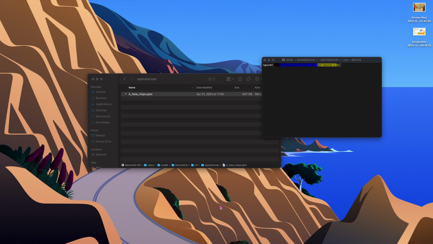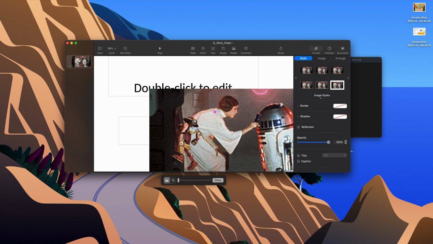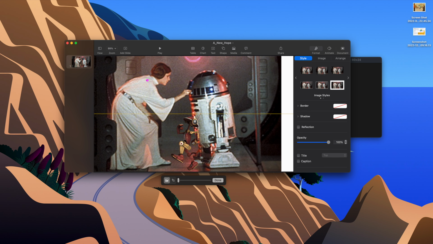This past weekend, I had the opportunity to take part in the Space Heroes CTF presented by Florida Tech, and today I want to show you how I was able to use OFRAK in order to solve a forensics challenge to recover a hidden message sent by Princess Leia. So in this challenge, we're given a PowerPoint presentation that has a couple of images, but no apparent flag.